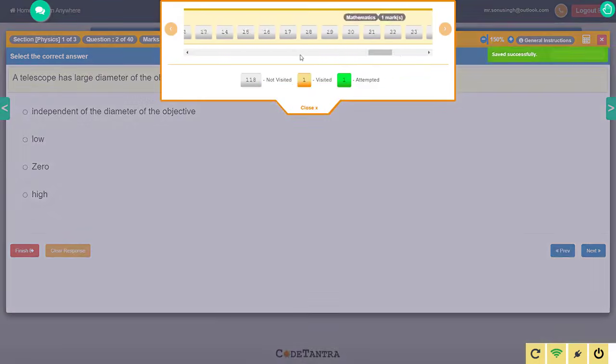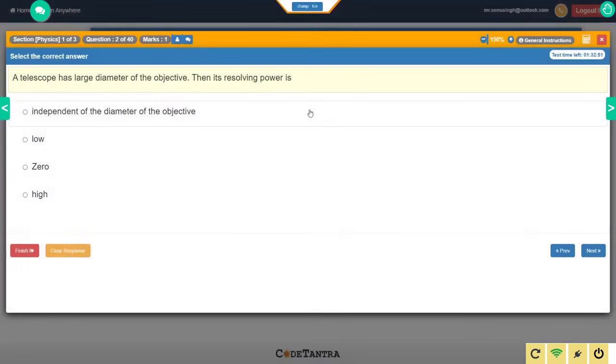If I come to the jump to panel, I'll be able to see that the first question is answered, so that has turned green. The second question is just visited, because it is in orange color, as you can see here. It has not been answered, and the remaining 118 questions have not been visited yet. So this is how you can figure out the summary of your exam during the exam itself.